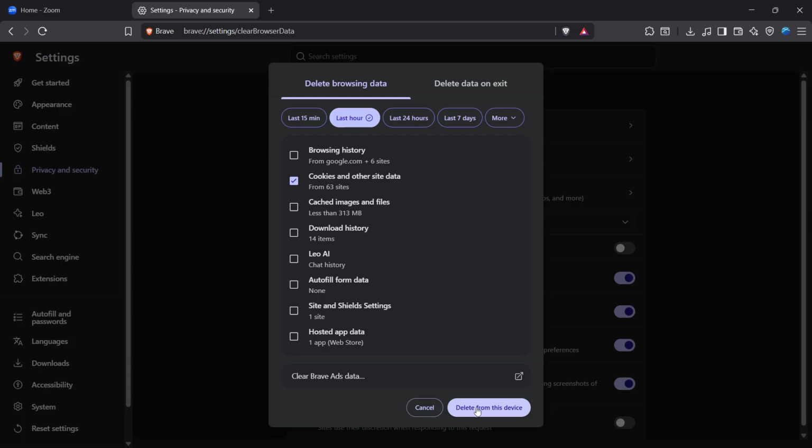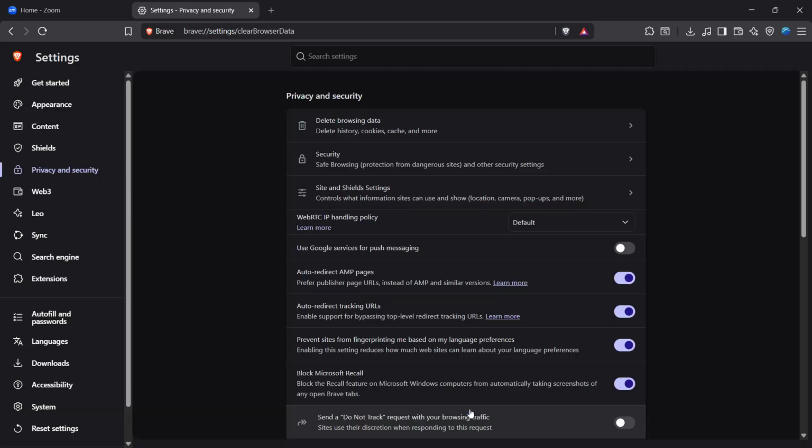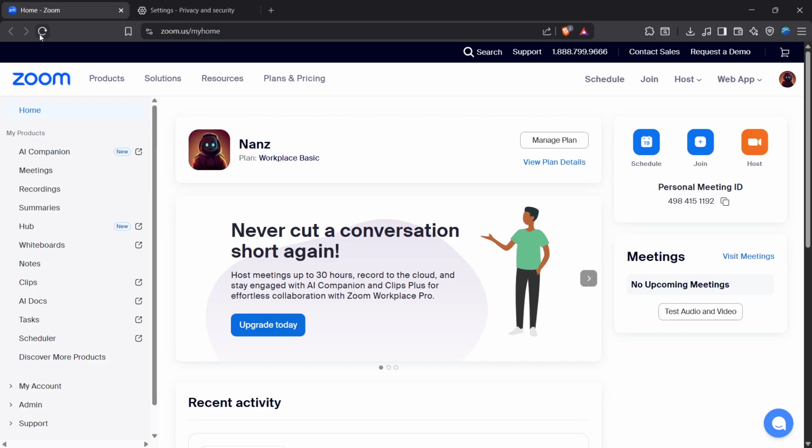Now click Delete Data to confirm. Your browser may ask for a final confirmation. Go ahead and accept. The cleanup can take a few seconds. Just let it finish so everything is cleared properly. When that's done, switch back to your Zoom tab and refresh the page. You can use the refresh button near the address bar or press F5 on your keyboard.